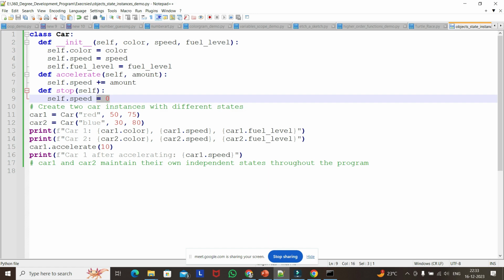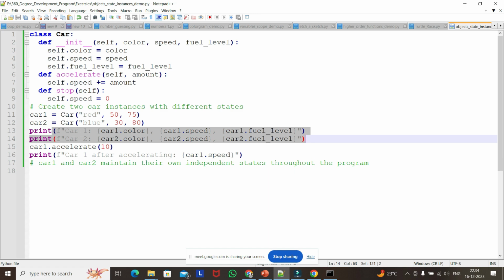So now we are creating two objects from the same class. Car 1 is a car and the color will be red, the speed is 50 and the fuel level is 75. Similarly, we are creating another object, car 2. So we are creating two instances from the same car class, again with the blue color, speed 30 and fuel level 80. Then we are printing out all the attributes of the objects we have created.